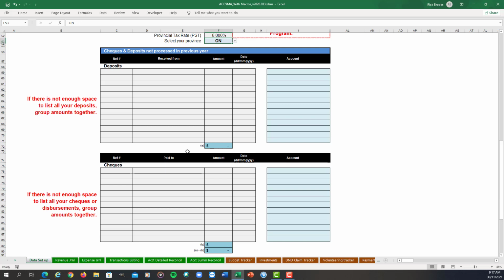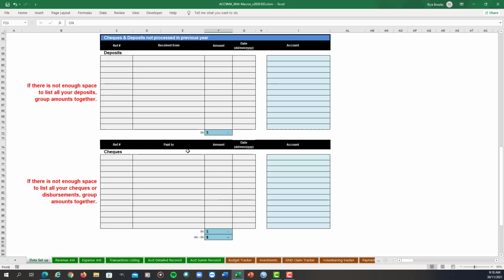Whatever you do, make sure you never re-enter those deposits or checks into the journals, because if they show up in the previous year's journal and you put them in this year's journal, you're double counting that money. Okay, so anything that shows up as an unreconciled item from the previous year, make sure that you put it in here. And that is how you do your data setup for the year.